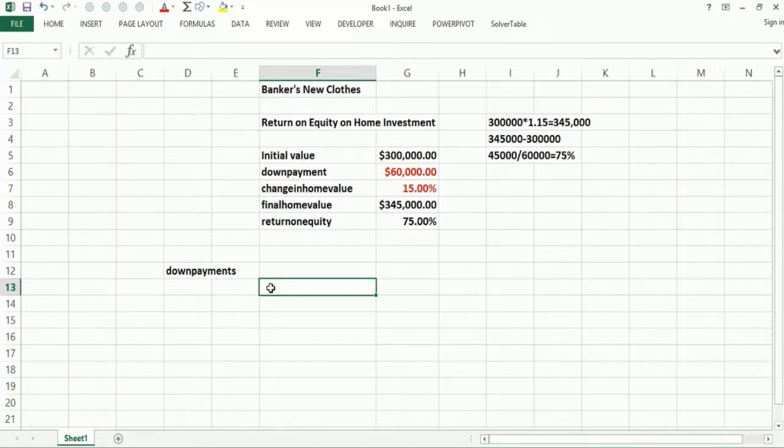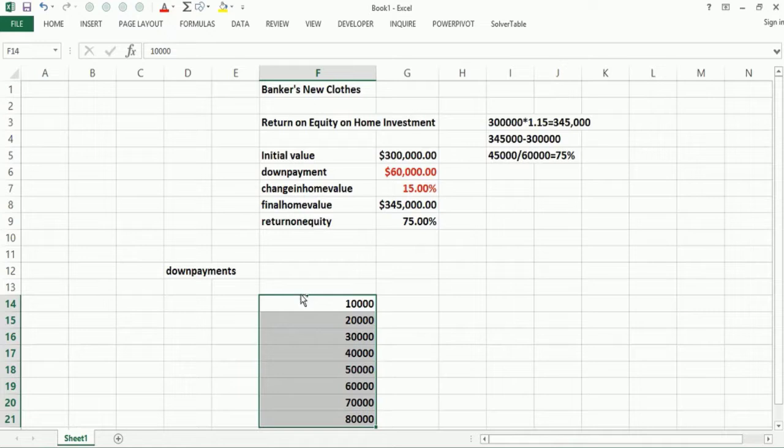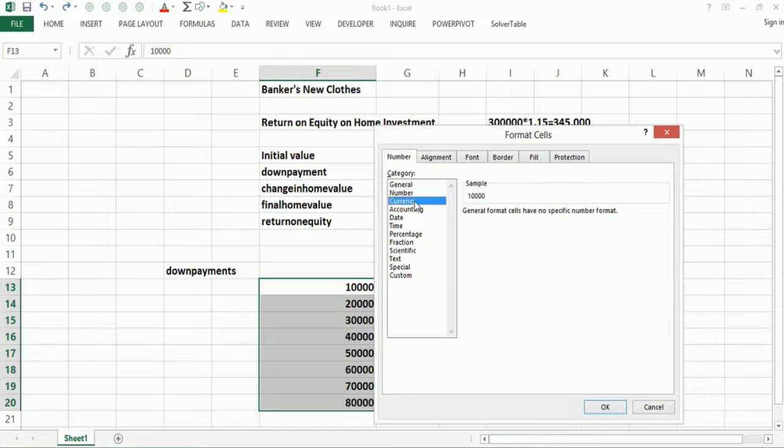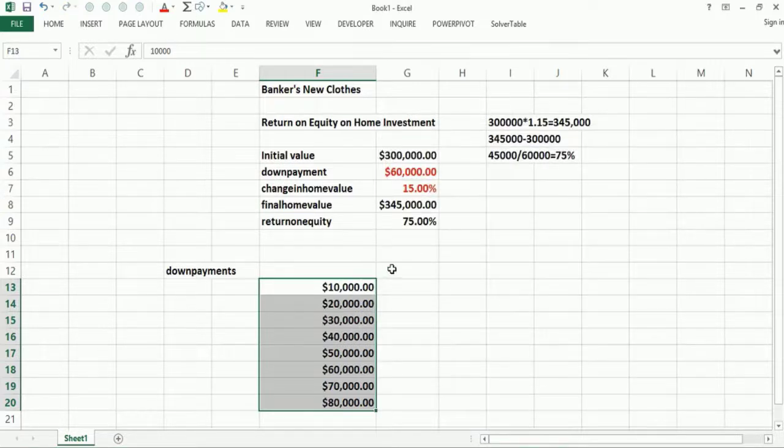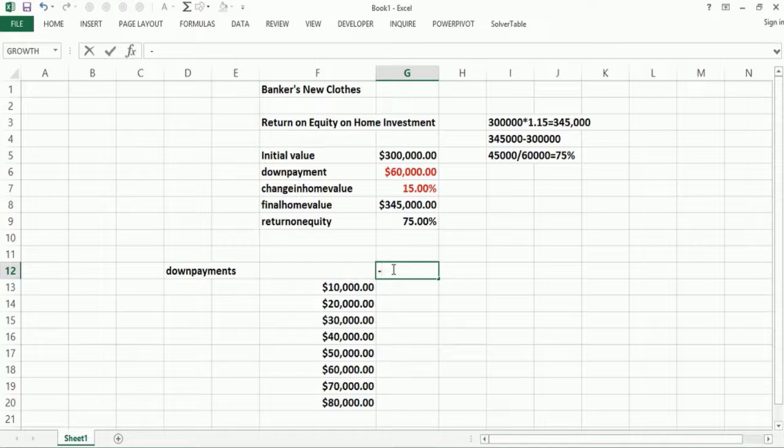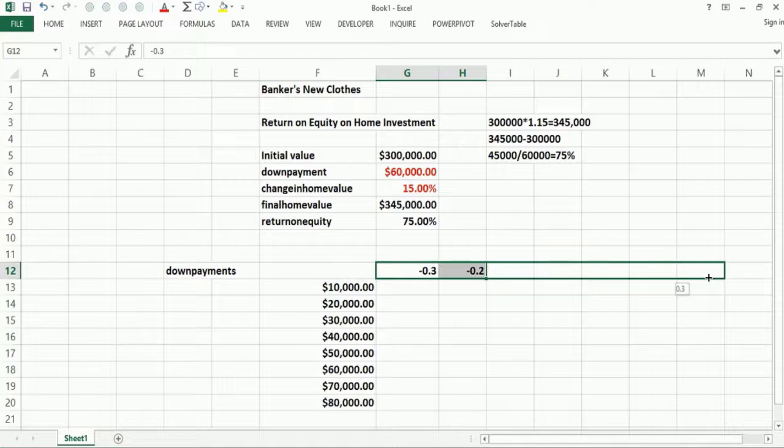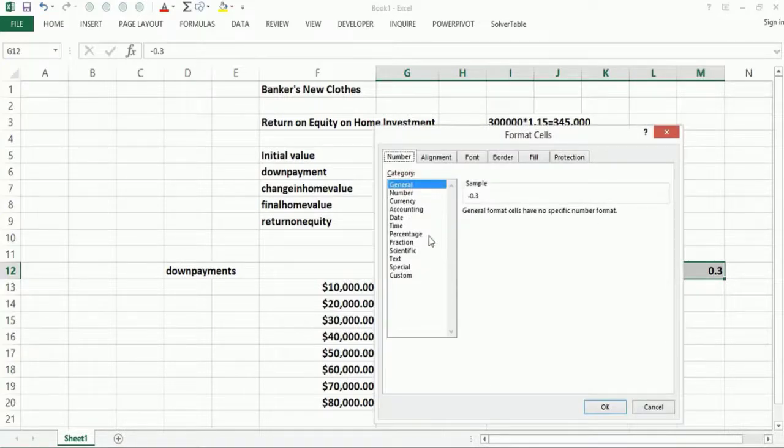So let's suppose our down payments went from 10,000, we could do 20,000, select those two. If we drag it down, Excel learns the pattern. So let's go to 80,000, why not? Oops. Okay, Control Z there undid the movement down. And so I could say currency, and then let's go from minus 30% to minus 20%, and we'll select these, we'll go up to a 30% increment on the house. Something like this. So do Control 1, percent.